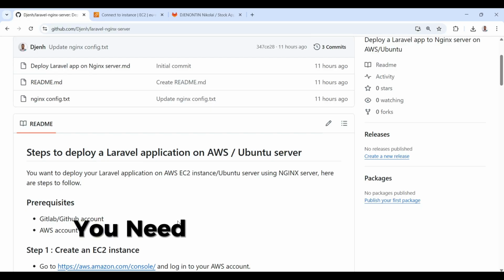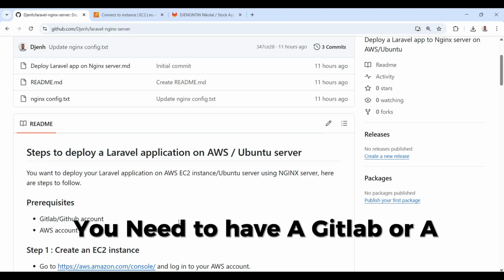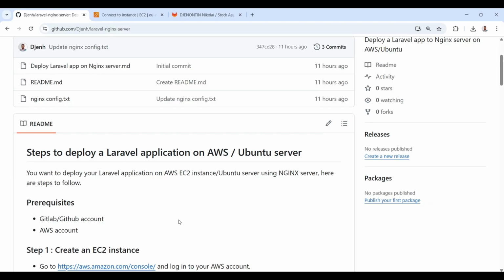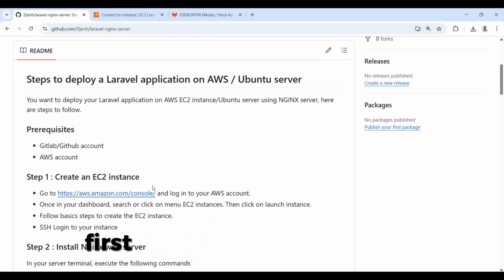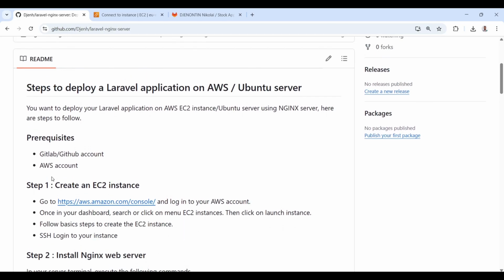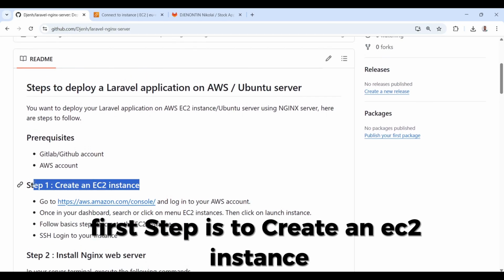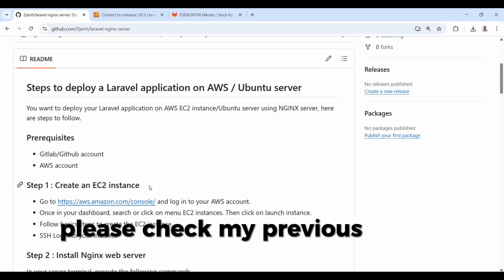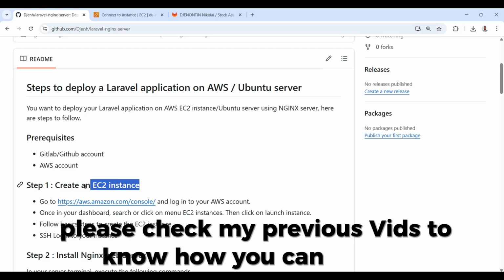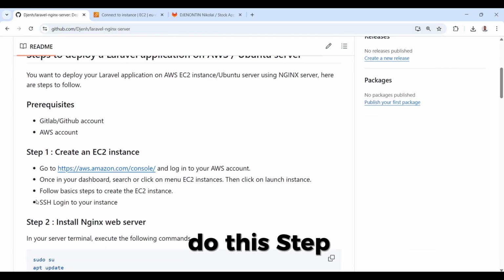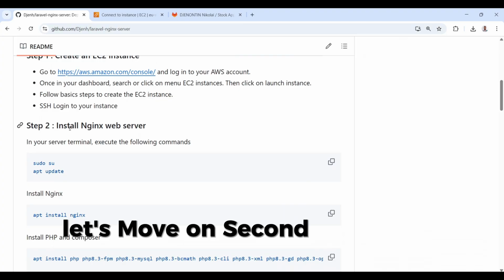First of all, you need to have a GitLab or a GitHub account. Also, you need an AWS account and an Ubuntu server, and you must have the right access to this server. First step, if you are using AWS, is to create an EC2 instance. Please check my previous videos to know how you can quickly do this step. Let's move on to the second step.